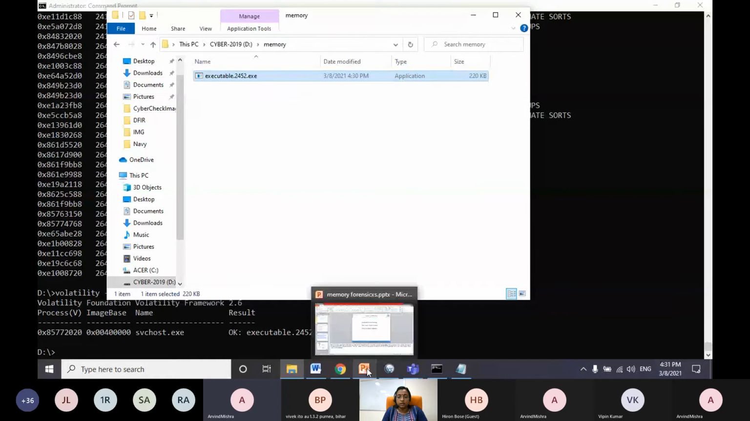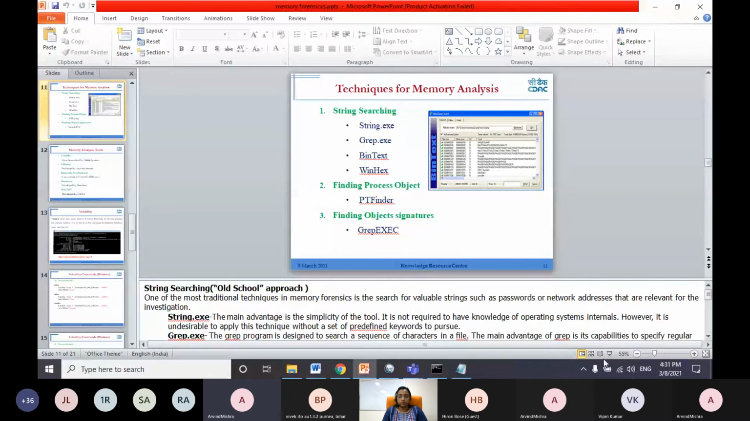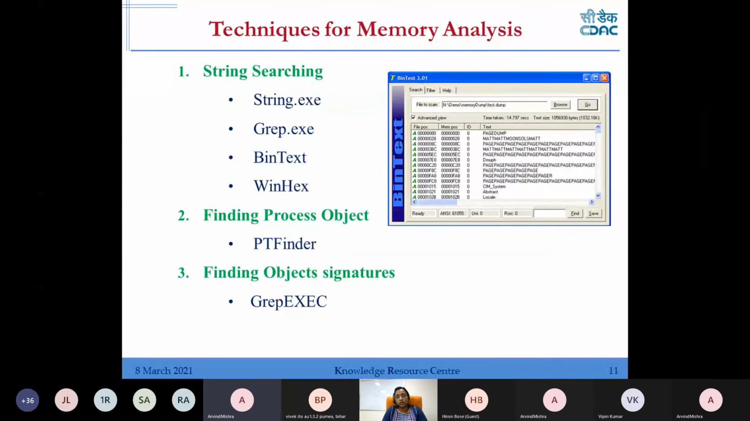In the presentation itself, I told you some techniques for analysis. The prime technique for analyzing the memory is searching the strings available. What are the strings available inside this particular exe? For getting the information on the strings, you can use some tools. These tools are also freely available, like strings.exe, grep.exe, then WinText is there, WinHex is there.